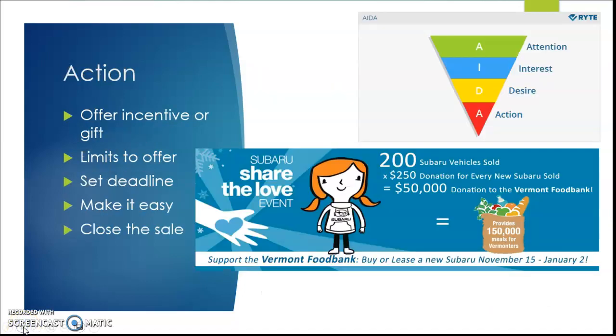Which leads us to our final step. We're moving through the funnel here. Attention, interest, desire, action. Action is where we want to build up to the actual purchase, the obtainment, the ownership. Oftentimes, the action is prompted by an incentive or a gift, limits to a certain offer. They're often time-stamped or there's a deadline. And we want to make that action item easy to close the sale.